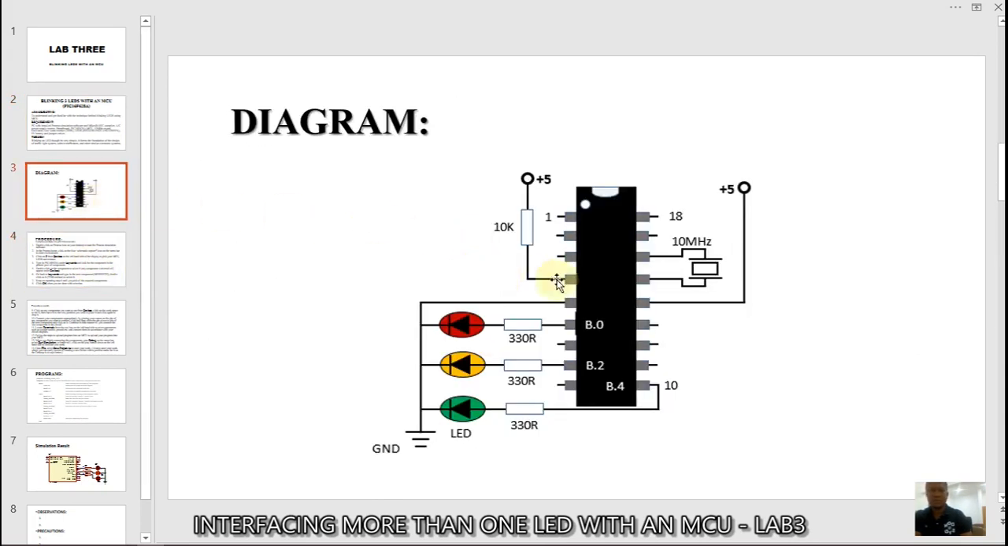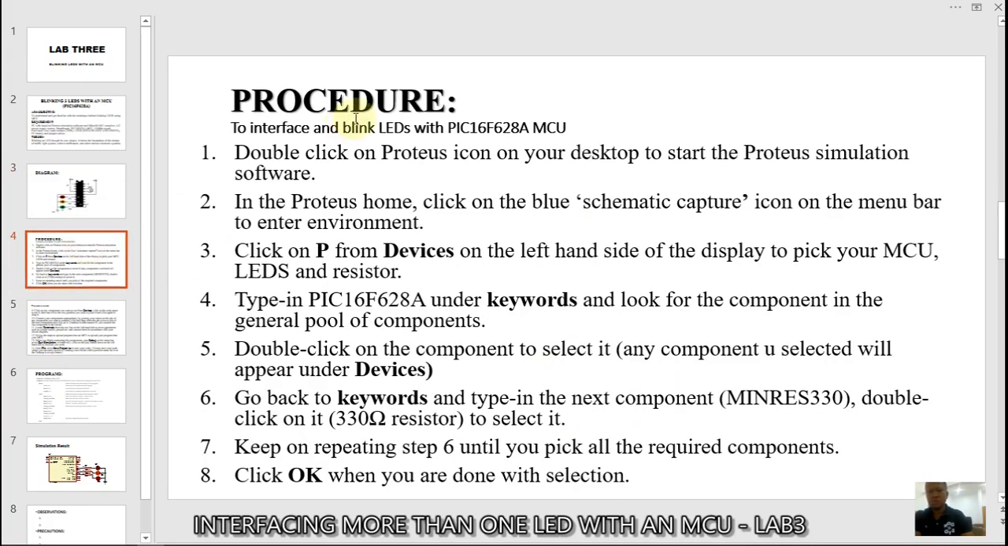Now this is our circuit diagram. We are going to realize this circuit diagram using Proteus. After we now write our program and go back to Proteus to simulate and see how it works. You see from here that our LED is attached to port B.0, port B.2, and port B.4. I will not just go through this procedure because I am going to do it so that you will see how it is done.